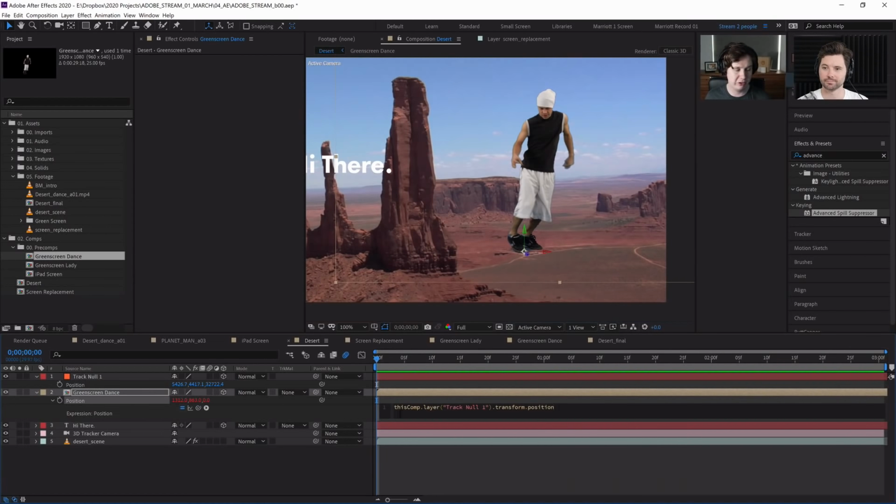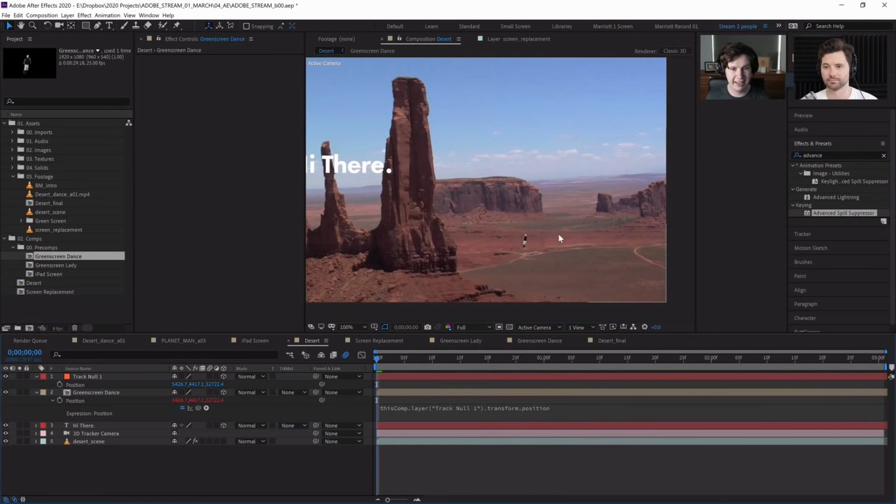And that will add the expression, hey, take this comp's position from this null's position. So whatever position this null is in, our dancing guy will be in. And we click enter. And as we do that, we can see he gets really small.